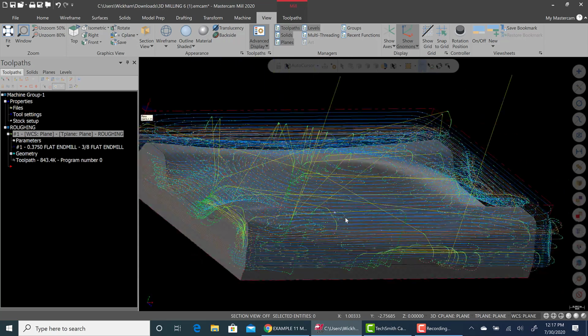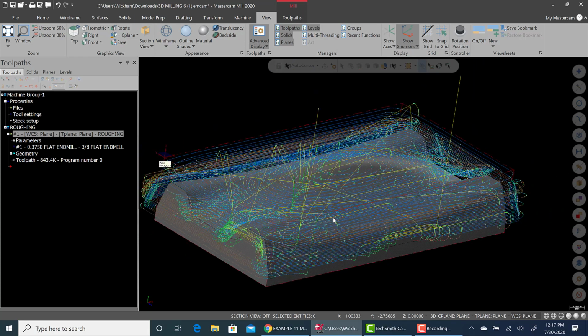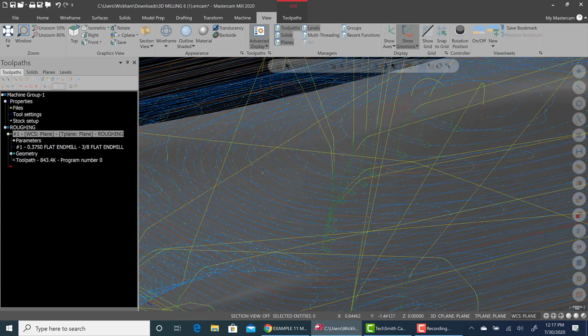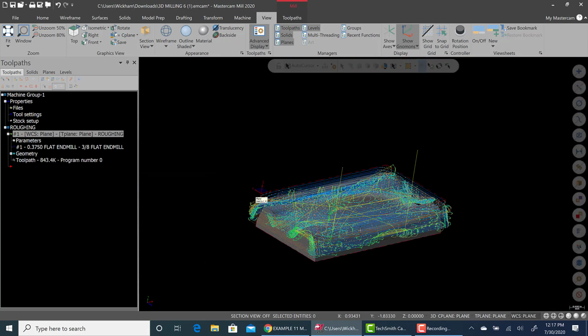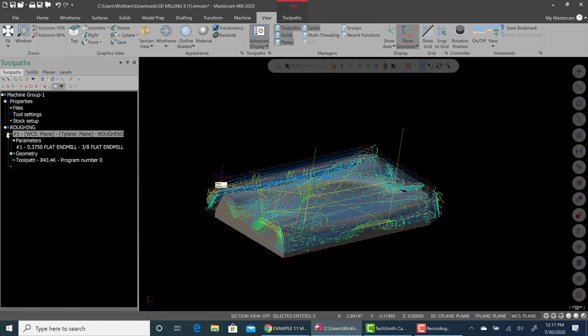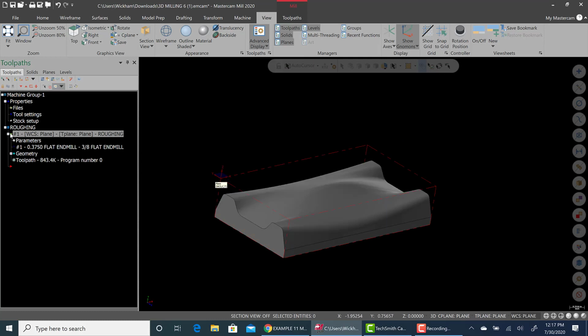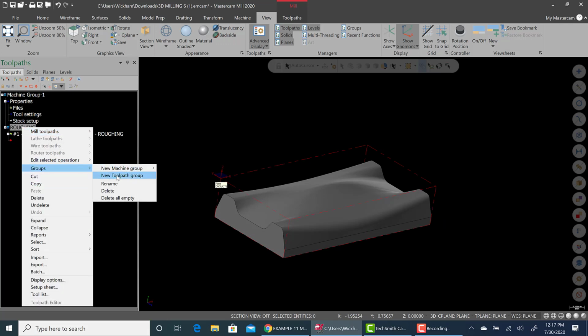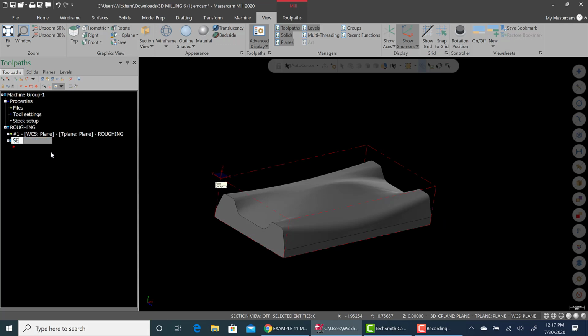Alright, so right now we're going to go with that. And you'll see all the big arc moves with the red, and the orange are arc moves, the green are straight lines. That, again, just like the last one, is an advanced display. So to end this here, I'm going to turn this toolpath off visually, and then I will add a new toolpath group, and this will be semi-finish. Right, and then we'll take care of the semi-finished toolpath for this workpiece.